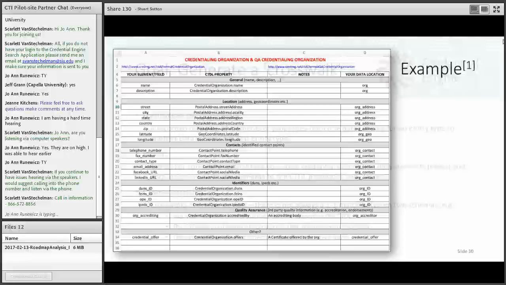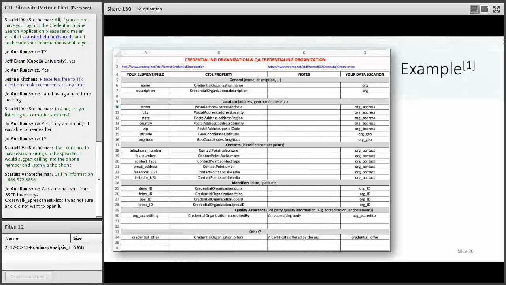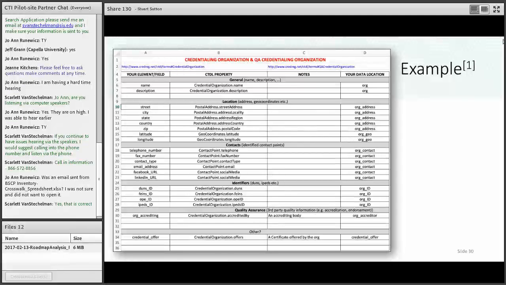Here's a brief example of a crosswalk that is not complete. It's incomplete. First, it's only of a credentialing organization, and I chose it because I think the properties and attributes are pretty clear to most people. But it's certainly not complete. There would be one of these for organization, and one for credentials, using the other tabs of the spreadsheet. But here we see they went through their inventory, and that's column A.